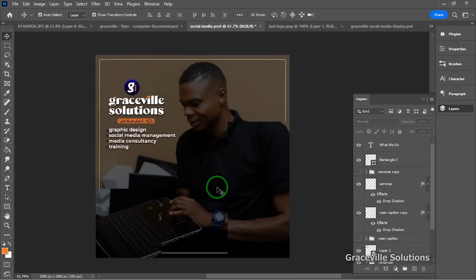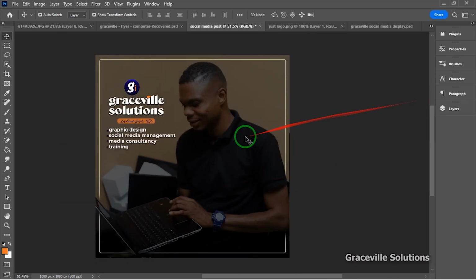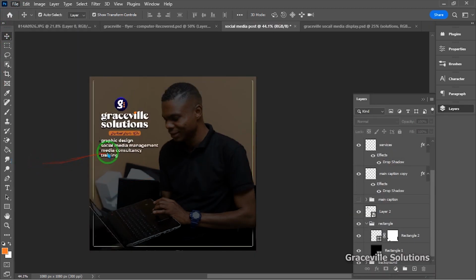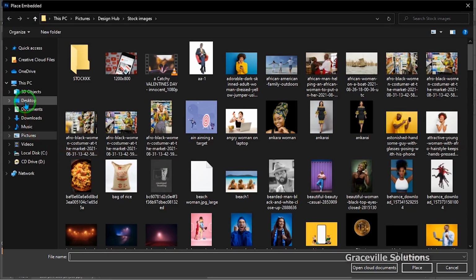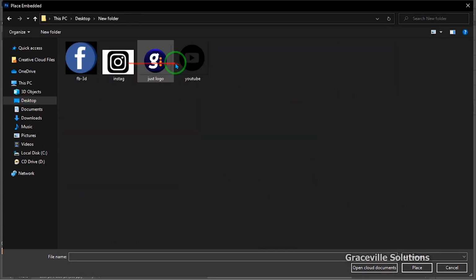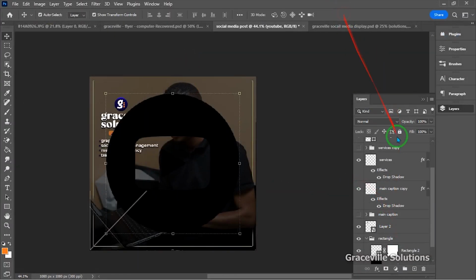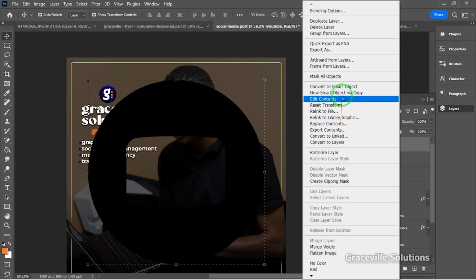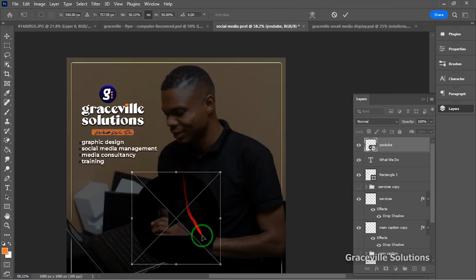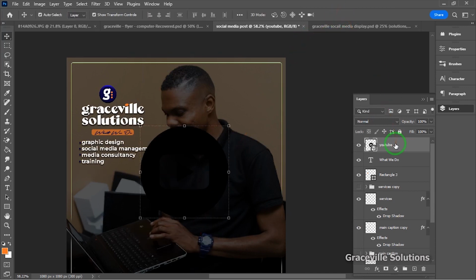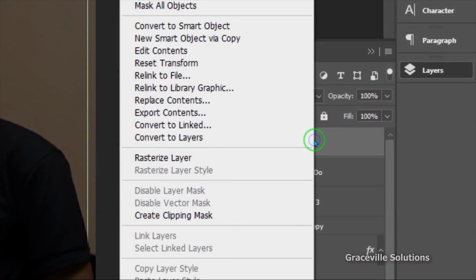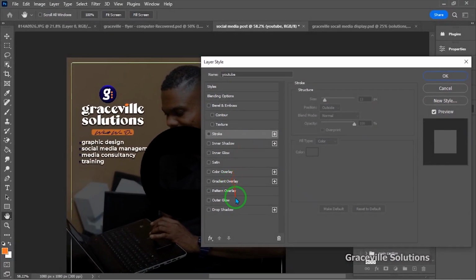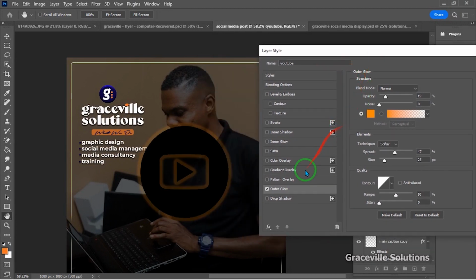Alright, so next up I'm going to add my social media accounts. So I go to File, and then Place Embedded, and then bring in my social media icons. I click OK, I click this YouTube icon, and then I drop my tool here. Alright, so then I'm going to resize this. First of all, convert to a smart object, and then I'm going to change the color to white. So I go to my blending options, and then I go down to color overlay, and I'm going to change this to white.